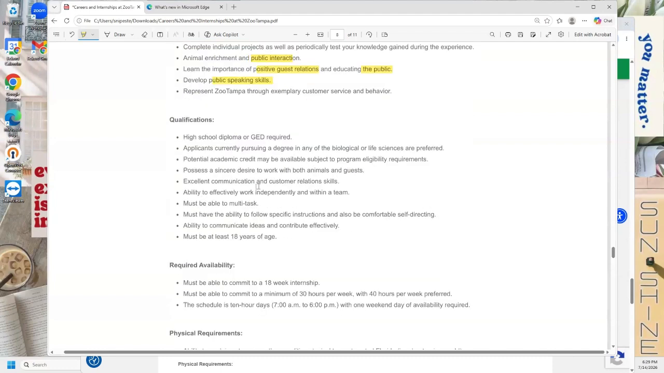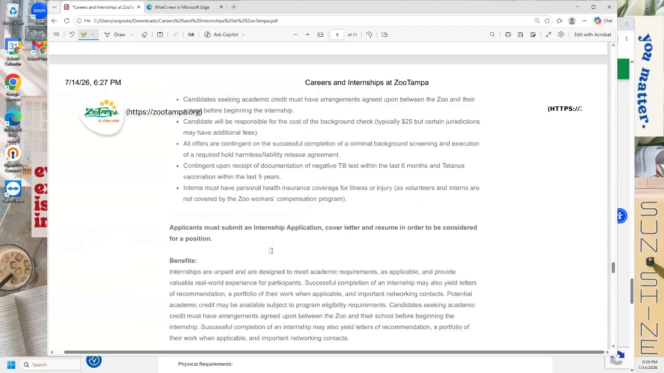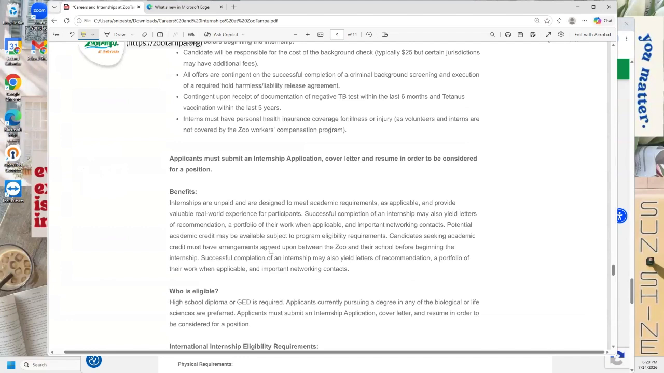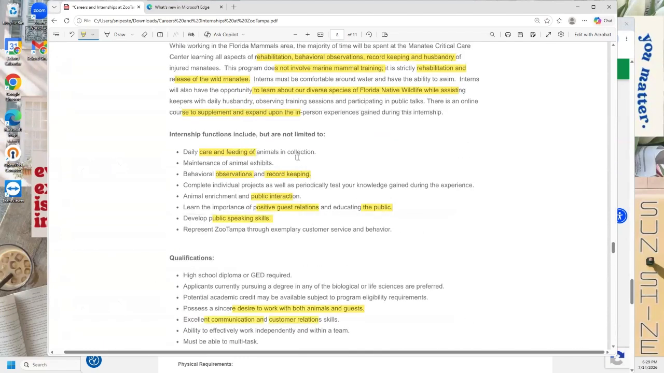All right, we're going to keep going. Excellent communications, customer relations, desire to work with animals and guests. Essentially I do this for the whole thing and see, okay, what exactly am I seeing over and over again? Automatically, just in this half, I see communication a ton, working with animals a ton, being organized, observing, record keeping, customer service. Those are the things that I'm seeing automatically over and over and over again.